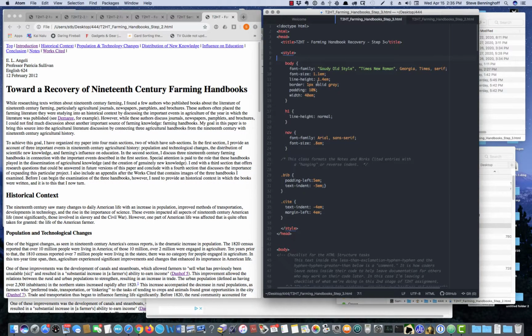If the person wants to make it smaller or bigger, they can, but it sets up the ratios here. The line height I set to 1.4 em, which gives us a little bit of space. I put a border around the body that's 1 pixel and a solid gray, and then added padding of 10% around that and a width of 40%.